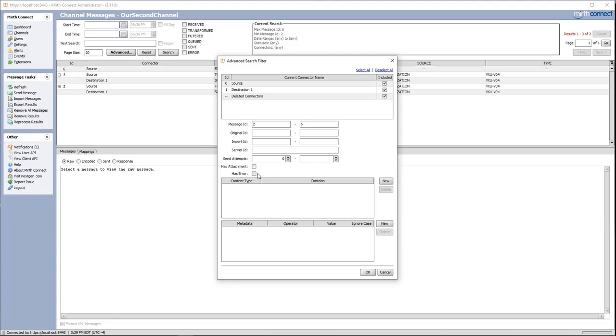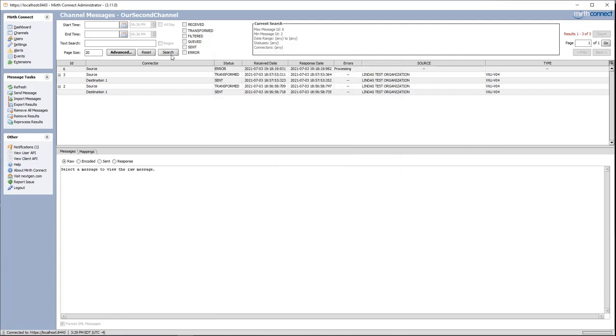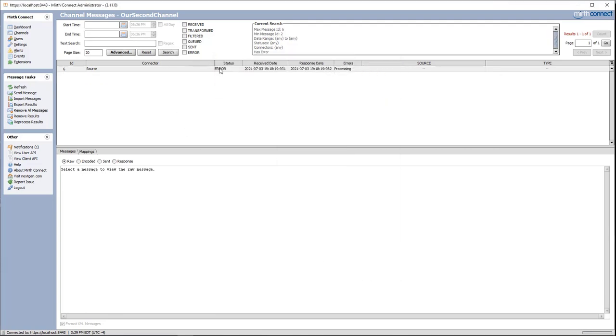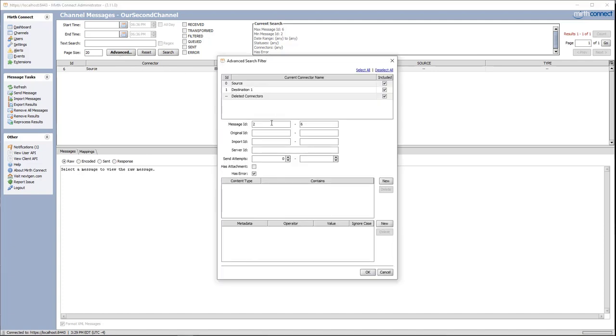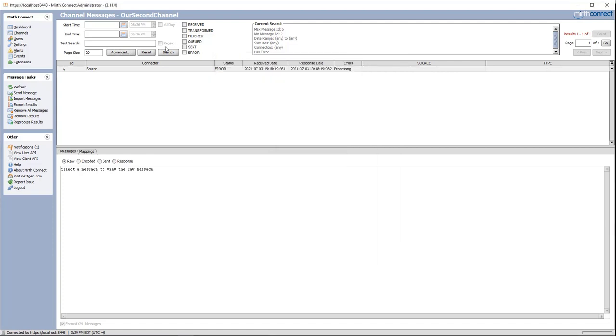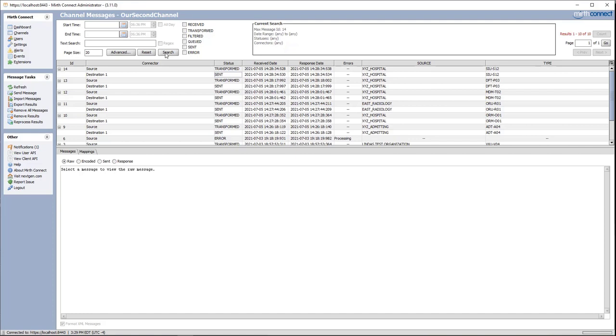Also, if we wanted to see all the messages that had an error, we can click that, go OK. We just get error messages. So let's delete these. Press OK. Go back to the default.